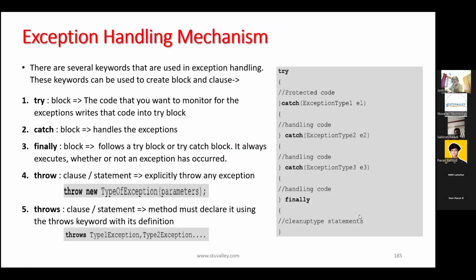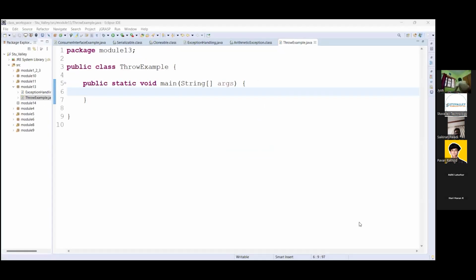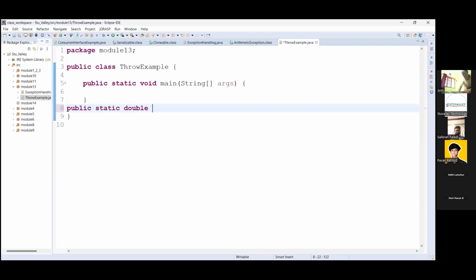Okay. So here we will perform one operation that is going to throw the exception. So first, I'm going to throw the arithmetic exception directly using this throw keyword. Okay. So we will perform using some method creation. So first I will create a few methods. Suppose the method is public static double compute.